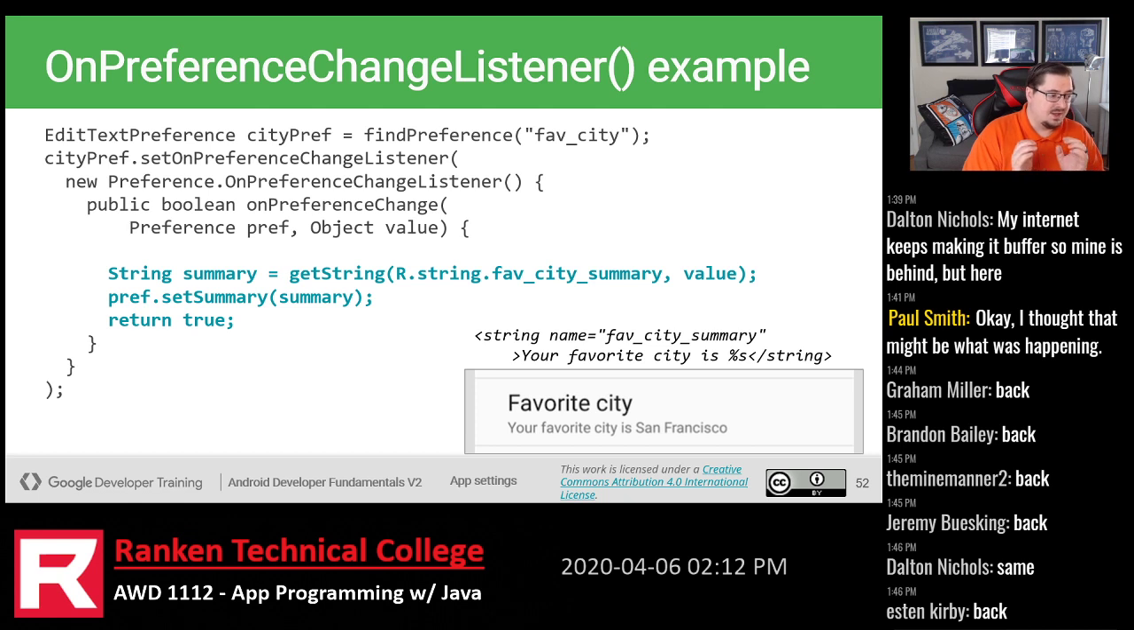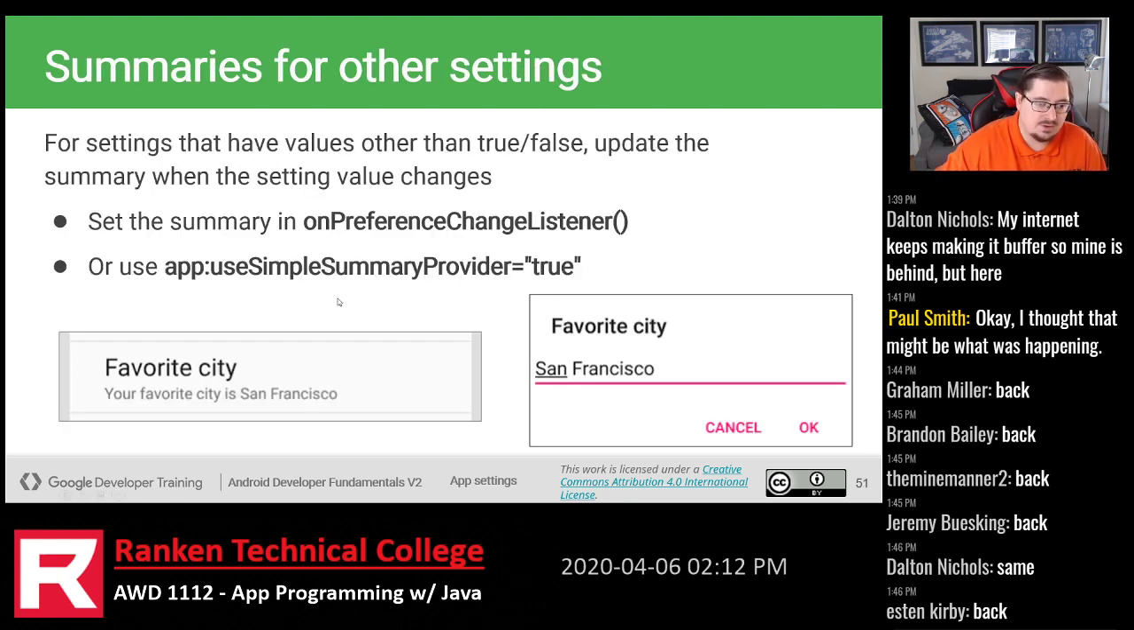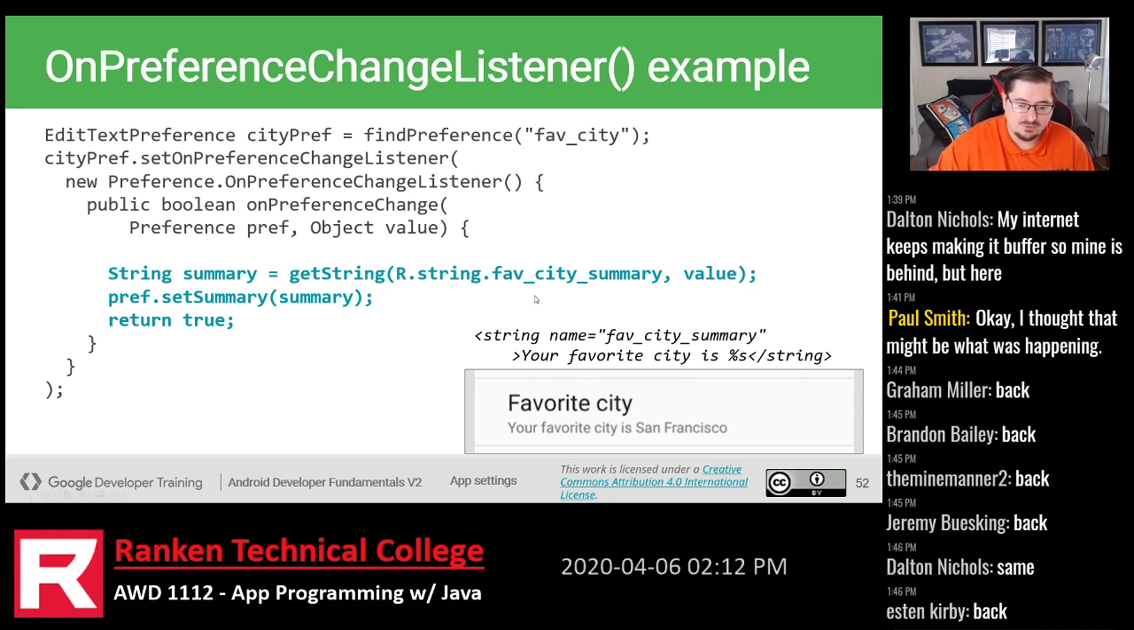Otherwise, it would just say San Francisco using this second strategy. It would just say San Francisco, it would just say London, it would just say Hong Kong. It wouldn't have that additional text here, "your favorite city is blah." But most of the time that's good enough because usually your title does a good job of explaining what the setting is about. You only really need to do this if your title doesn't do a good job of telling the user really what's going on.